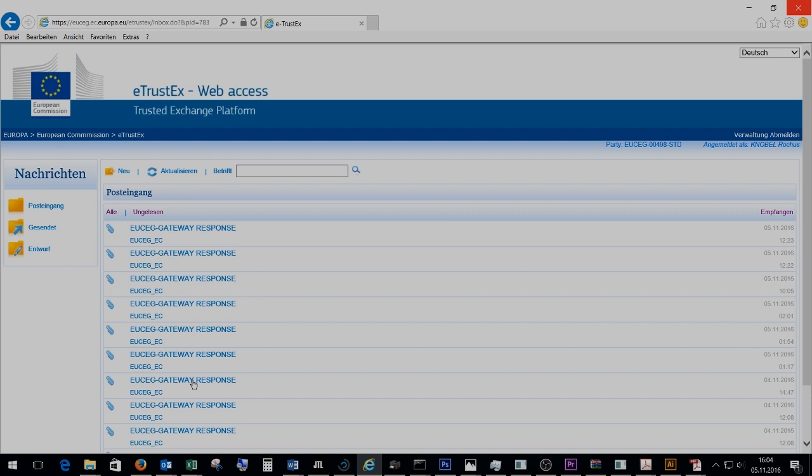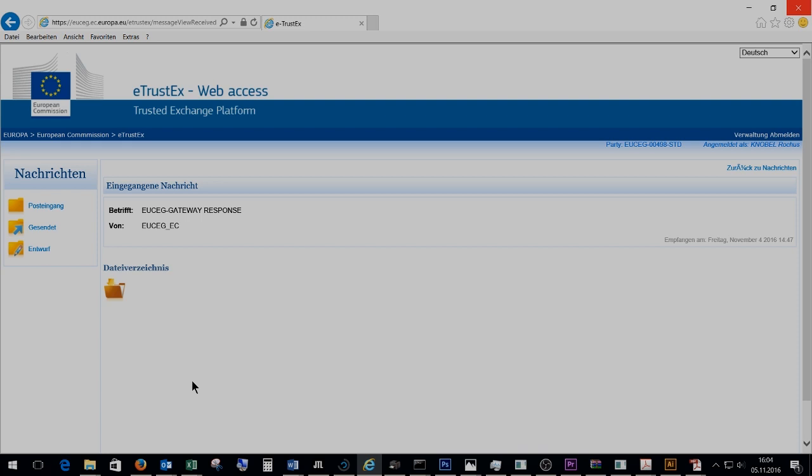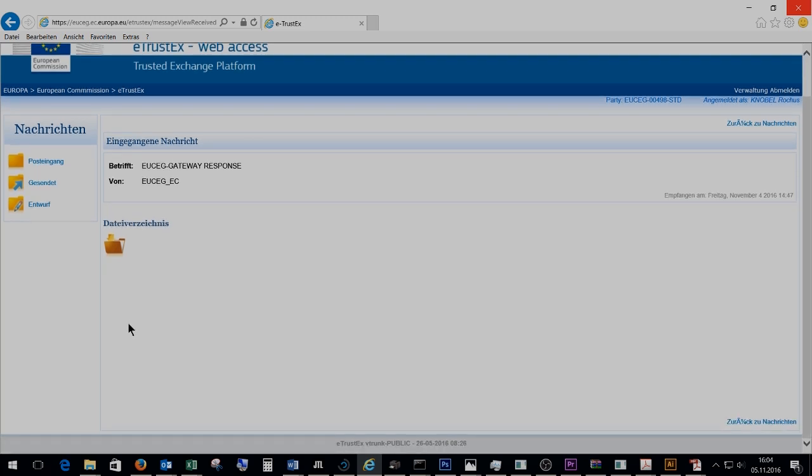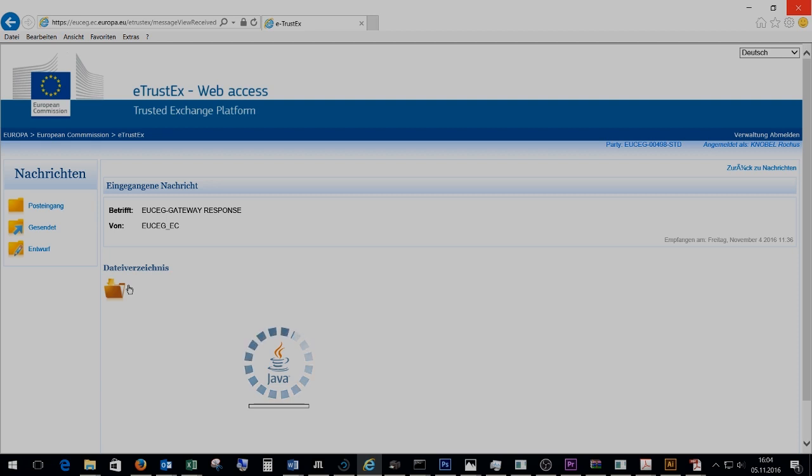To show the short process, or the funny process, of reading an email that you get from the EU, you go back to your inbox, and you've got to wait a little while until Java is actually able to open the window. Because there is a little step you have to implement before you are able to actually read the answers of the EU.